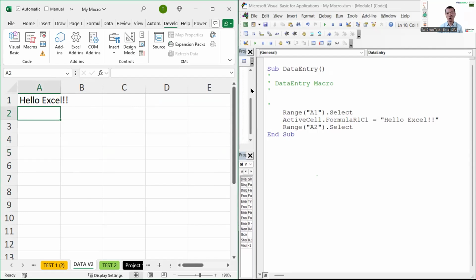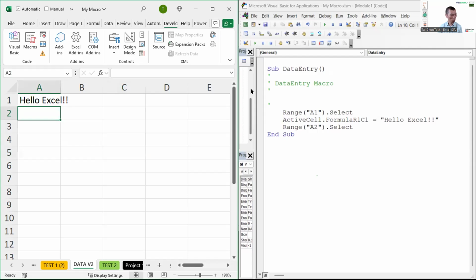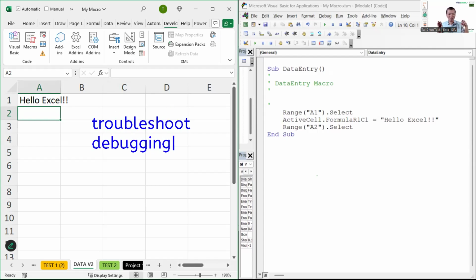Does yours work? I go to C5, go to Macros, run. It cannot work. When something is not working, we want to troubleshoot. In programming terms, it's called debugging. We want to catch the bugs, the cockroaches and worms, and remove all the bugs here.